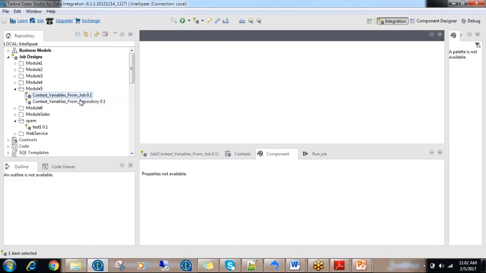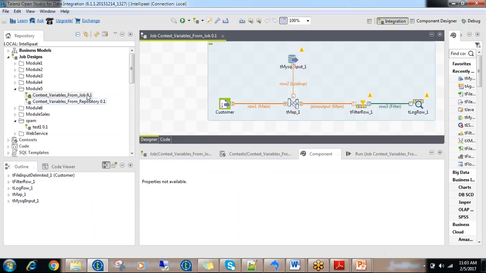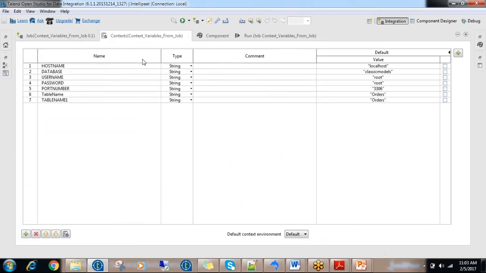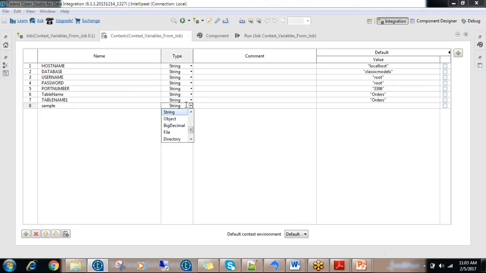So see, this is my job which is holding the context variables. This is my context variable tab where it has all the context which I am using, and to add a context, I just have to click on this green plus button. It adds a new one, and we can have whatever value we have. Sample. What will be its data type depends on the requirement and the value which it will hold. You can give it here. The comment, if you want it. Status comment and the value which it will hold.